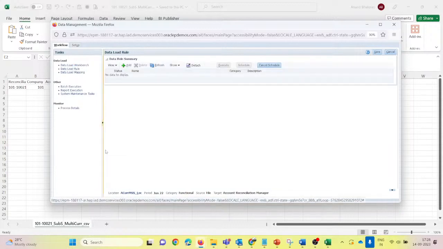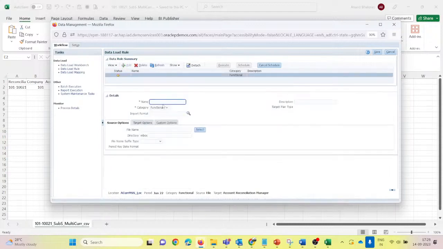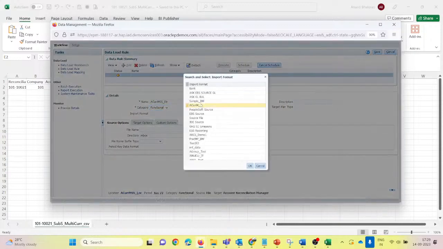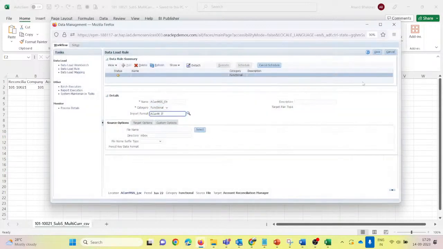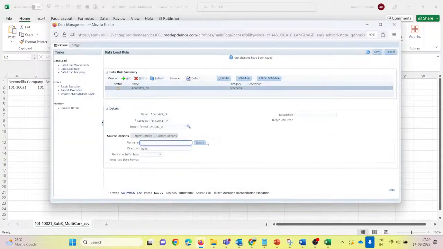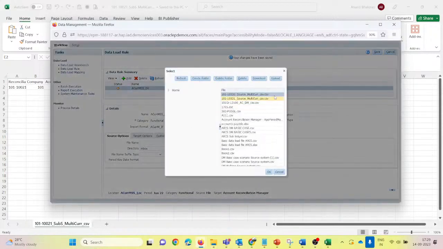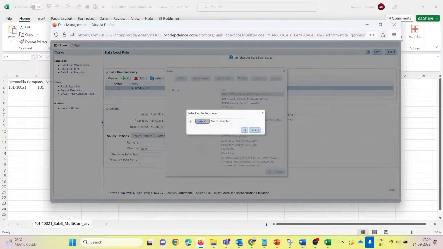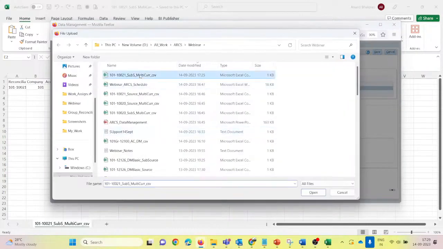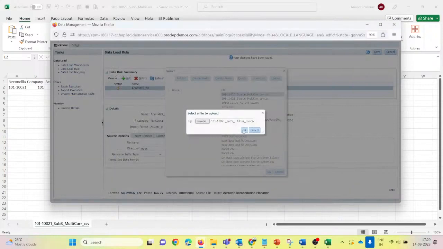As we have created a location, we have to create the data load rule also, as the data load rule is location specific. The number of locations we create, we have to create that number of data load rules. Currency MIF, just save it, and we will upload the file here. Upload, browse. This is our subsystem file for the same profile.